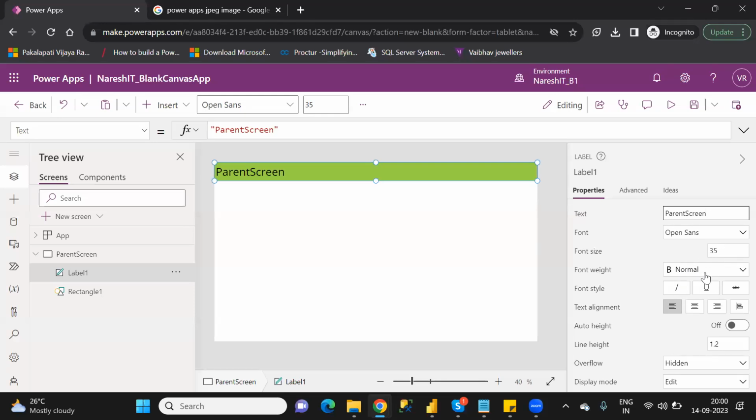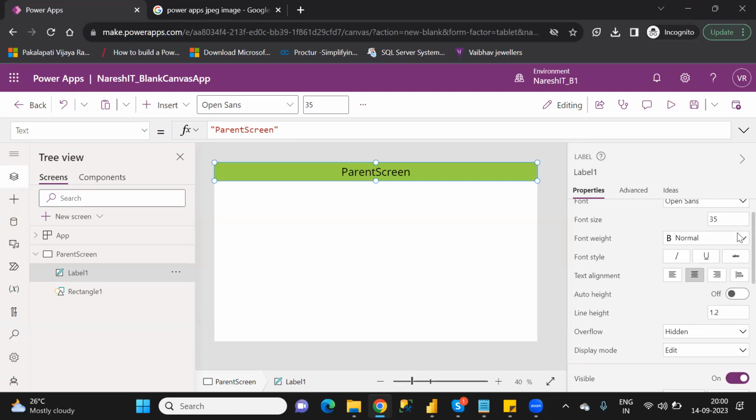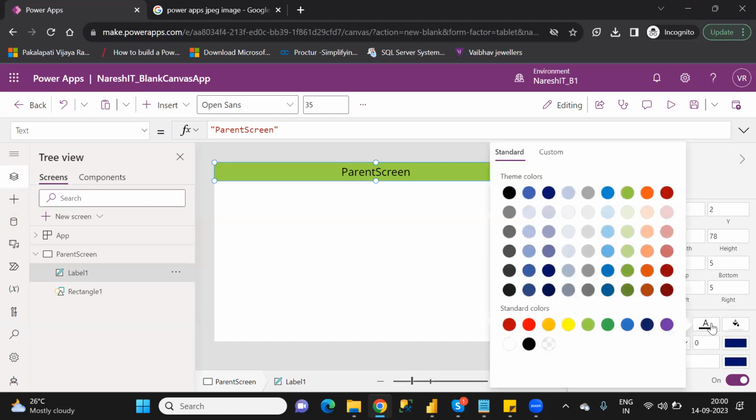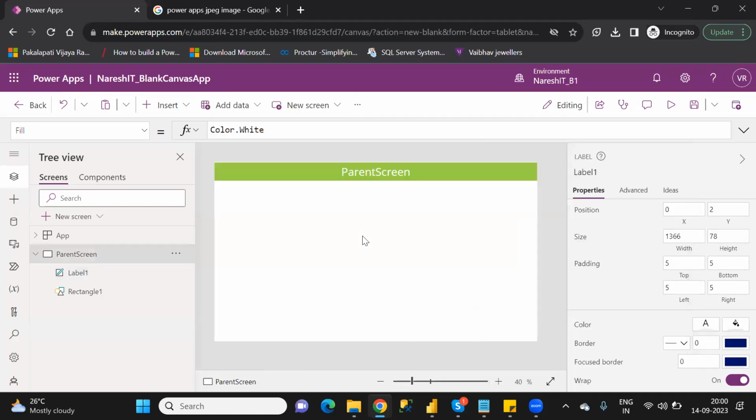Understand? So there are different font weights, there are different alignments. You can put center one here also. Suppose if you want to change the color, come down and you can change the width or anything you can change here itself. Suppose I want to put it as a text color, but that is the best one. So like this you can change it.